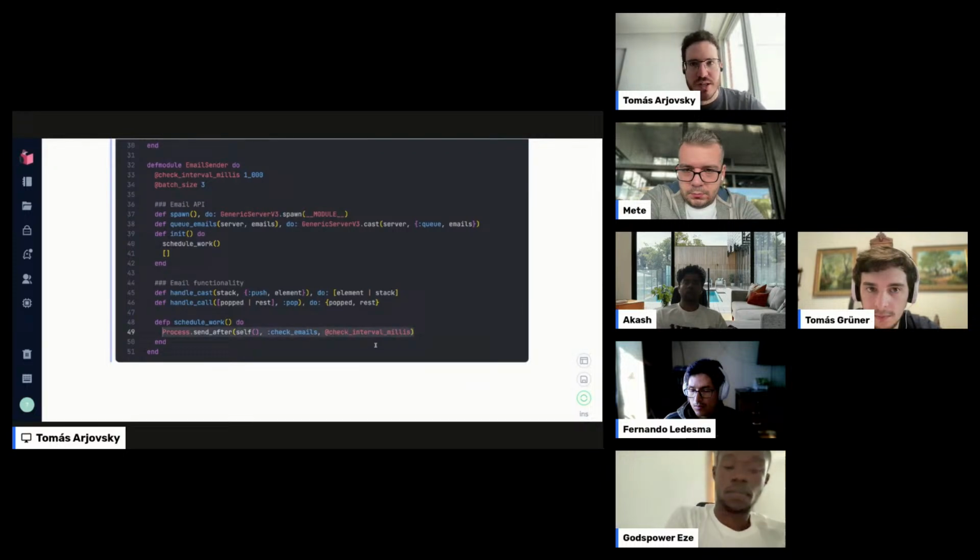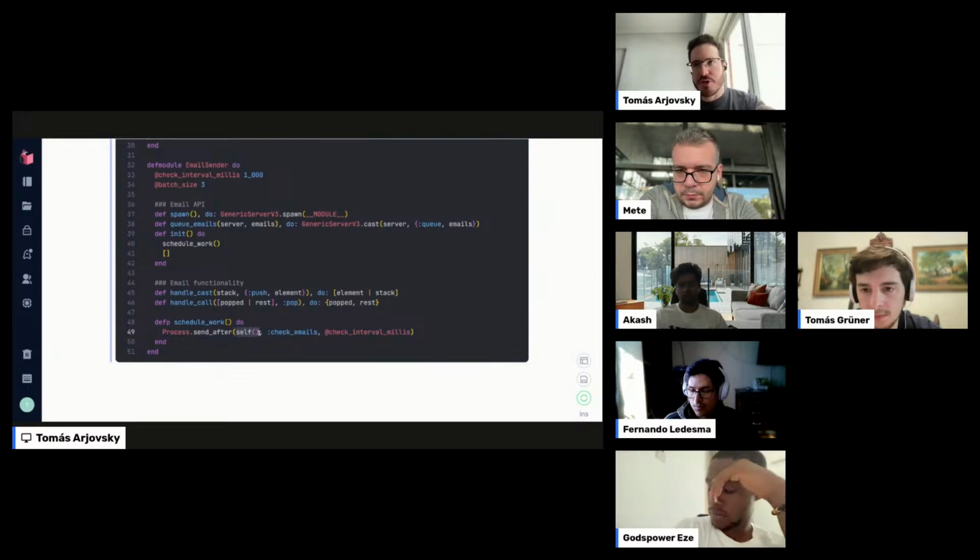What does this do? Let's break this down. Basically, this means, hey, I want to send a message. I want to send this message to myself, which is the email sender server sending a message to itself. The message that I am sending is just this plain atom, :check_emails. And I will send this message after this amount of time.